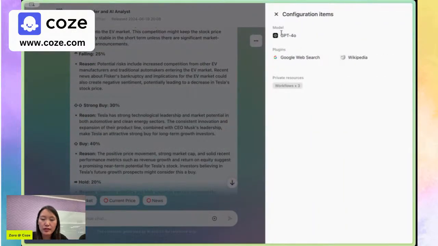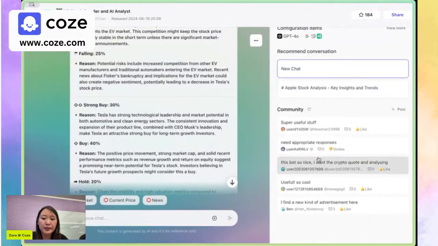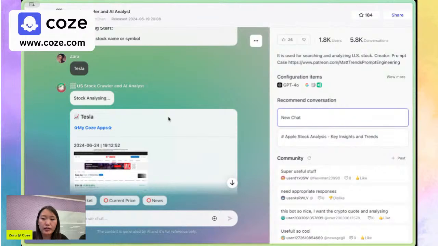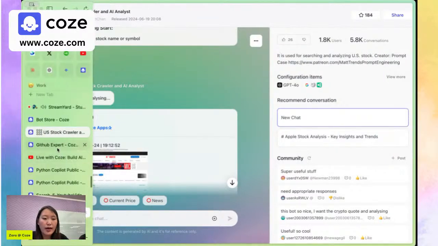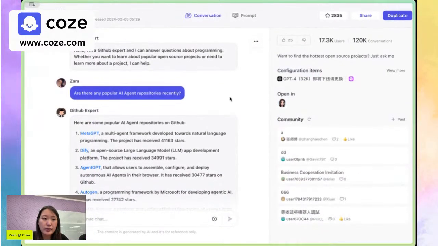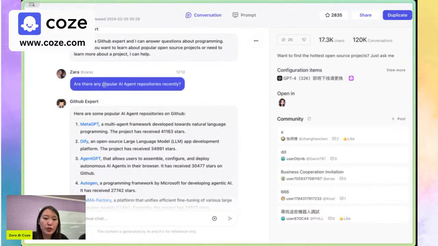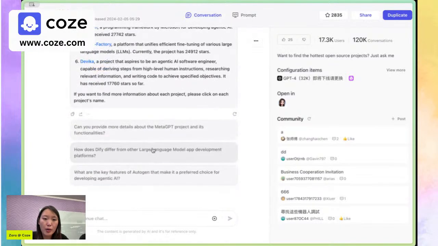As you can see, it's using the GPT-4o model. It's using a variety of plugins and workflows, etc. So this is one example of a chatbot that another user has built. And this is another example. It's a GitHub expert. It's being used by over 17,000 users. And basically, this chatbot is able to help you answer questions about programming and help you find popular projects on GitHub. So, for example, are there any popular AI agent repositories? And then it's able to pull these up from GitHub.